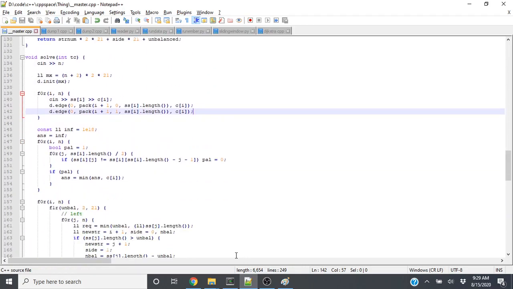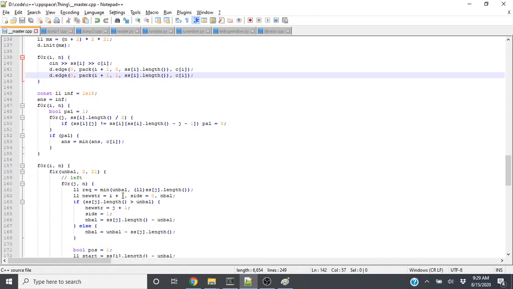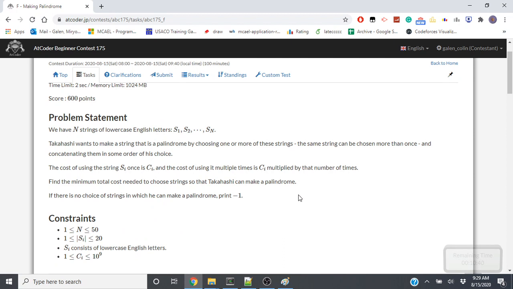Int equals inf for in, bool pal equals 1. For j, ssi.length over 2. If ssij is not equal to that, palindrome equals 0. And if palindrome, int equals min, ans, ci, because we can already just take one of the strings.